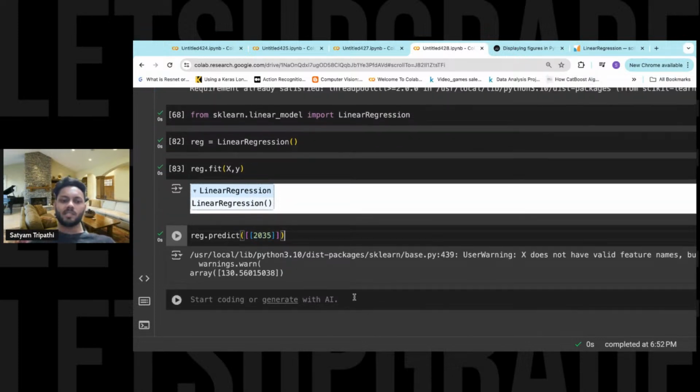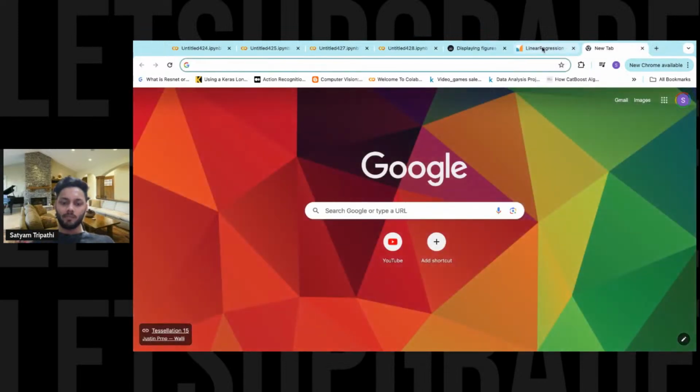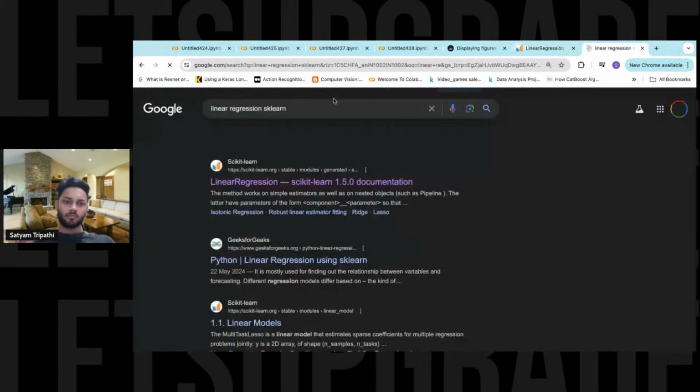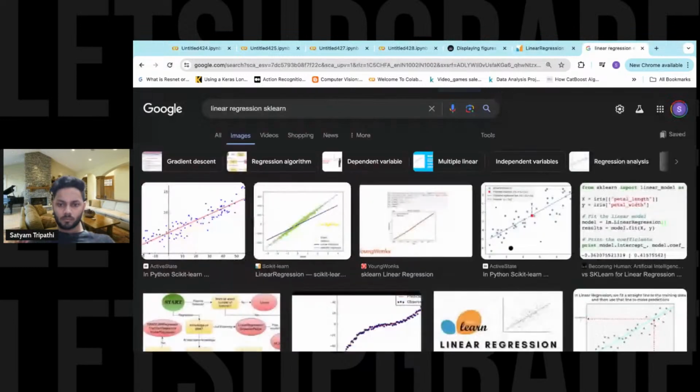So this is basically your linear regression over here. Now, what is linear regression? How does it basically work? Just see this thing.